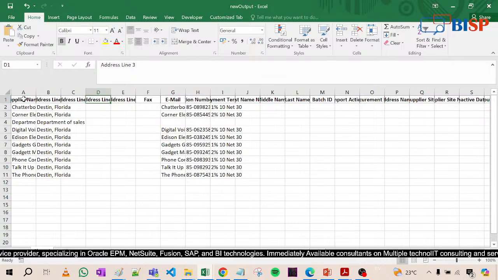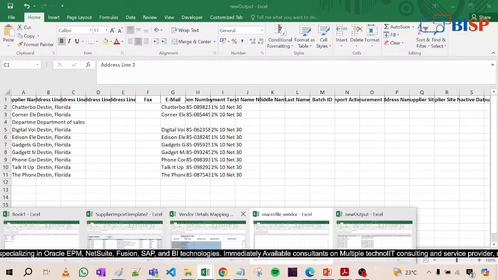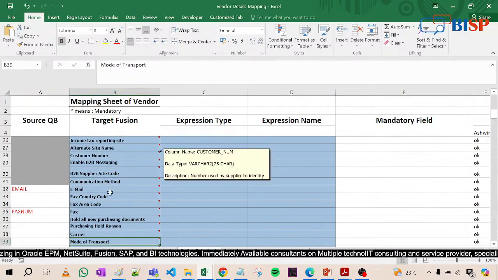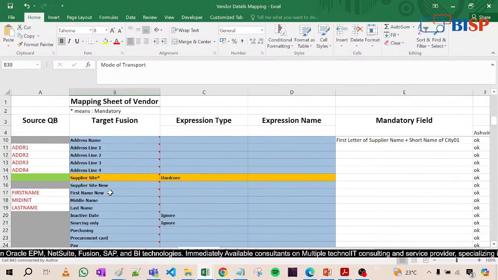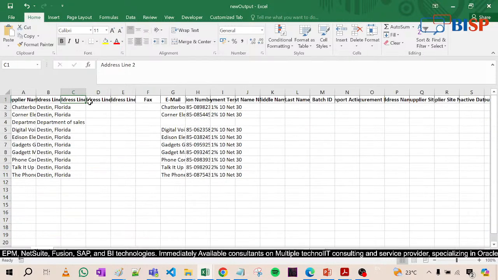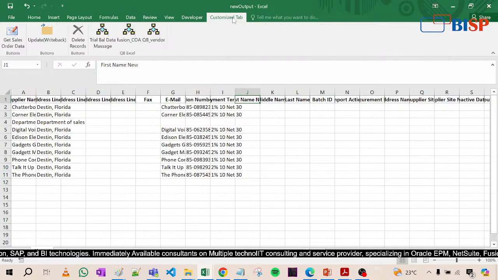I told you, see here, address line 3. I will show you the mapping file also here. Address line, where is that address line? Here, address line 1 2 3 4, and here also address line 1 2 3 4. So all the headers are changed with the help of scripting. So when you hit this button, in the back end the script is running, the script executed, and that script worked. So this we will discuss in our next webinar.